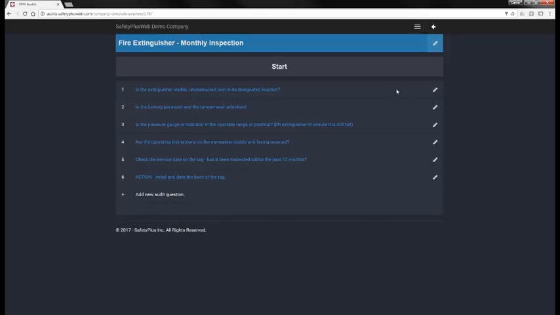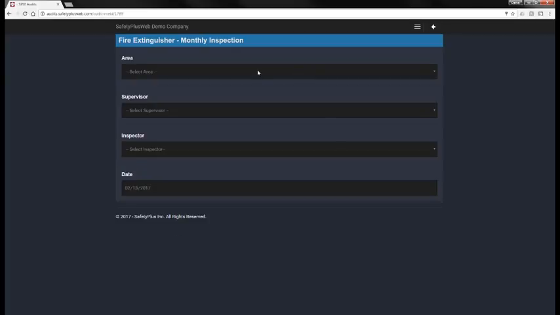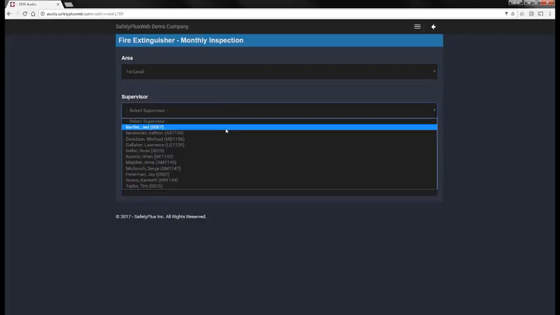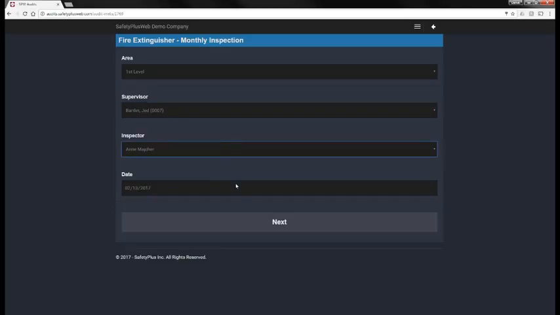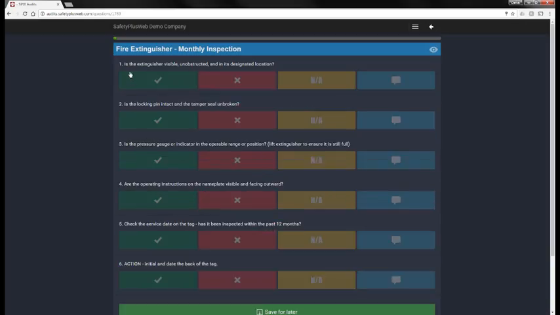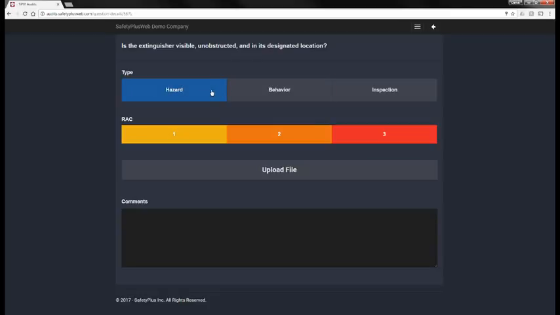As a quick reminder, here is how all of your audits will appear for your inspectors who perform them. All audits follow the same formula. Your inspectors will log on, select and start a specific audit, select the area, supervisor, inspector, and date. They will then answer the preset questions with the four options available to them: yes, no, not applicable, and comment. If the answer is no, employees are able to add a risk assessment code, a photo, and comments to give further details about the potential hazard.